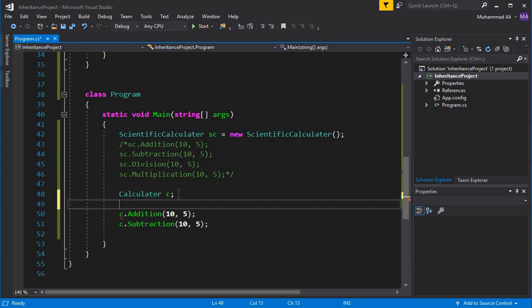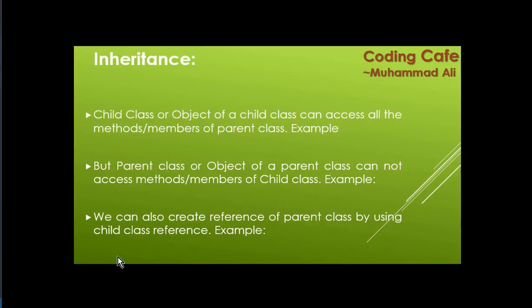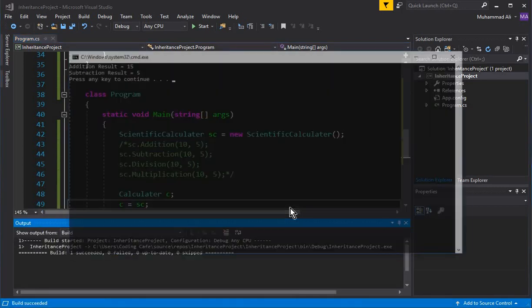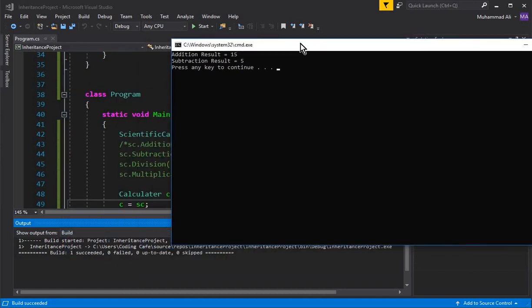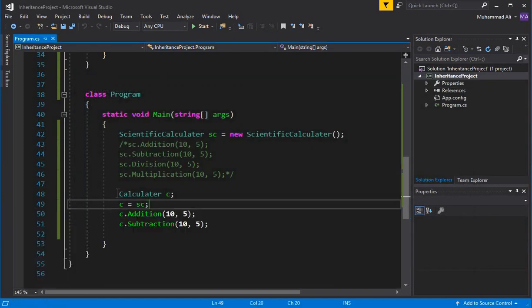But before doing that we have to write it like this, by using the child class reference. So we have to assign the child class reference, the object of the child class basically. I will say here C, which is the variable of a parent class, and now I will assign the reference of a child class, which is SC. Now let's press Ctrl F5, and you can see that now I can also access the parent class member by using the reference of a child class object.